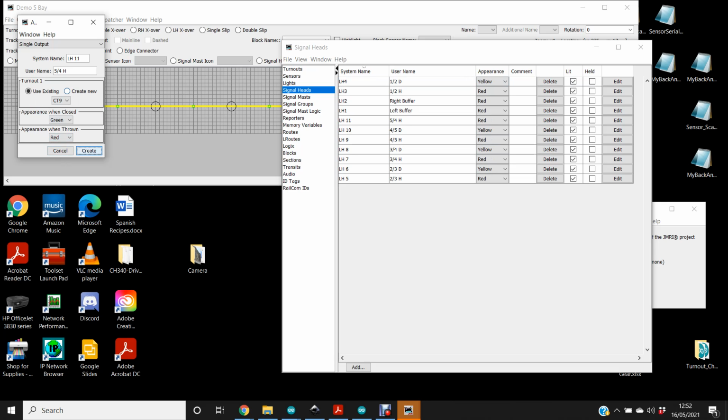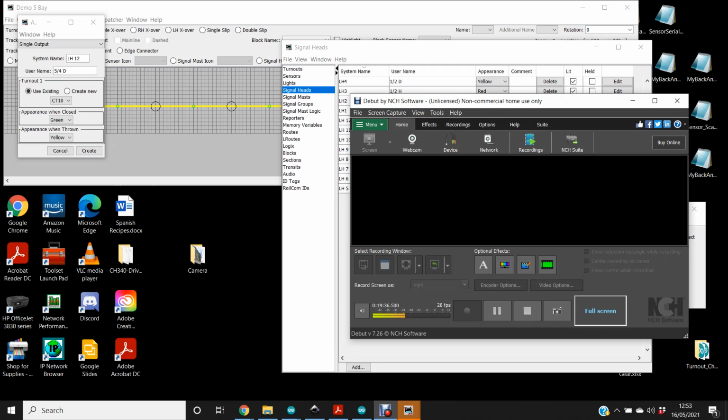Create lamphead 12, 5 to 4 distant, create, and that'll be 10 and yellow, and create. What I'm going to do is go off camera again because you don't want to watch me doing all that.